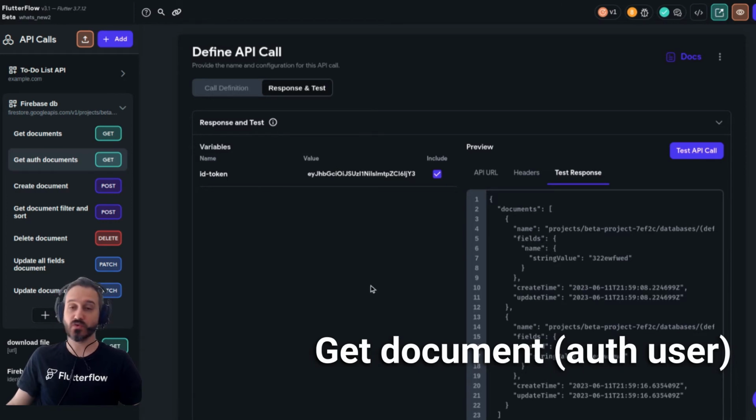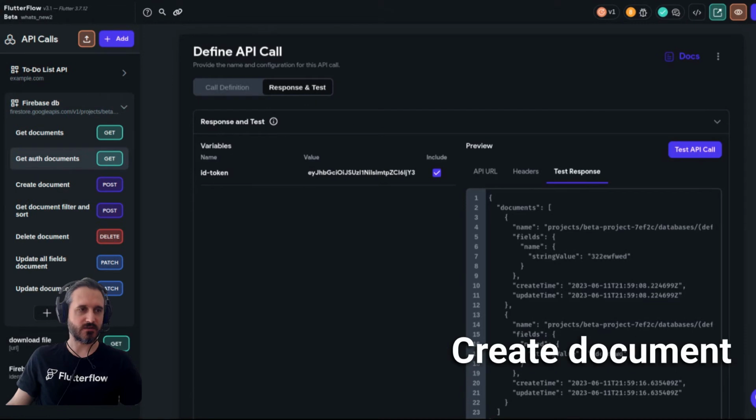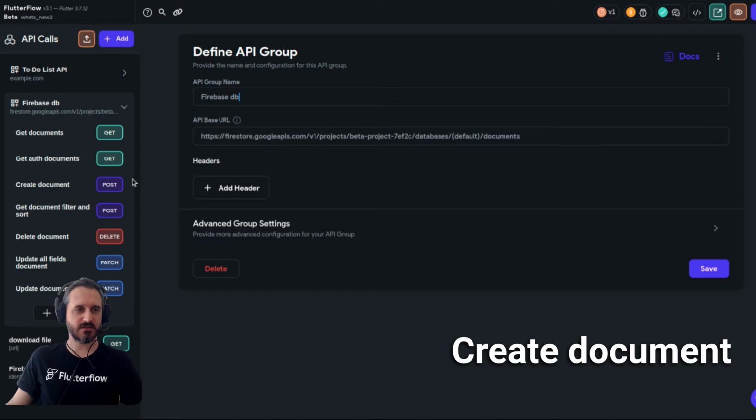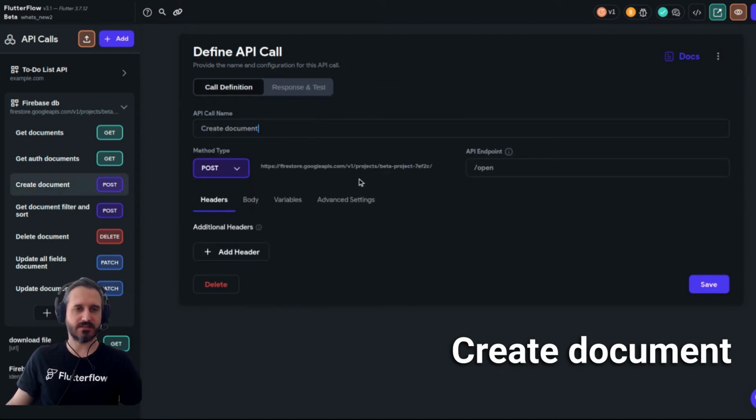So let's go now to create a document. Okay, great. So how can you create a document? Again, use the base URL, and then you only have to specify your collection name after a slash. In my case, the collection name that I specify, like I said, is the open one, but I just showed you, if your collection is, for example, user restricted, how you can do it. You just have to have headers with the ID token.